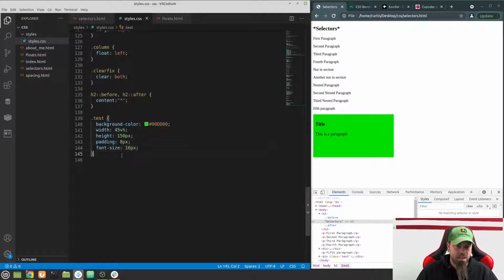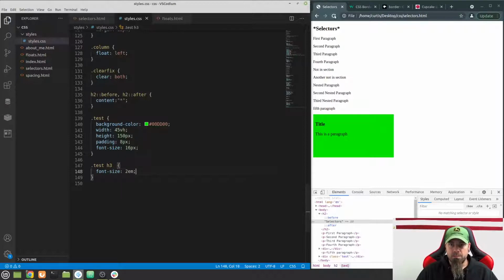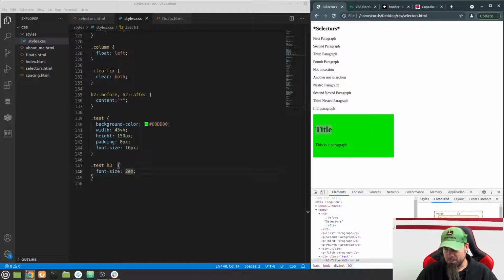So now what I'll do is I'm going to say, hey, inside of my test, I'm going to have an H3. And I want that H3 to have a font size equal to 2em. And what we'll see now is this font size is 2 times larger than the font size of this test element. So let's look and inspect that. And you can see that it's set to 2 rem, but let's go to computed. And you can see that the computed font size is 32 pixels.